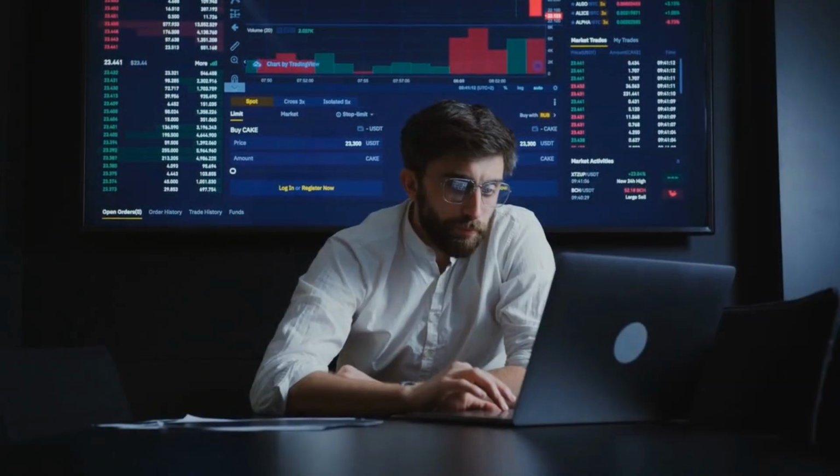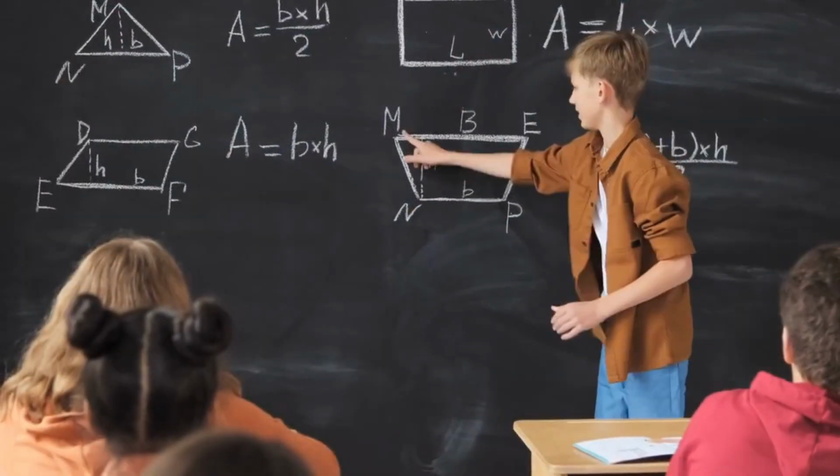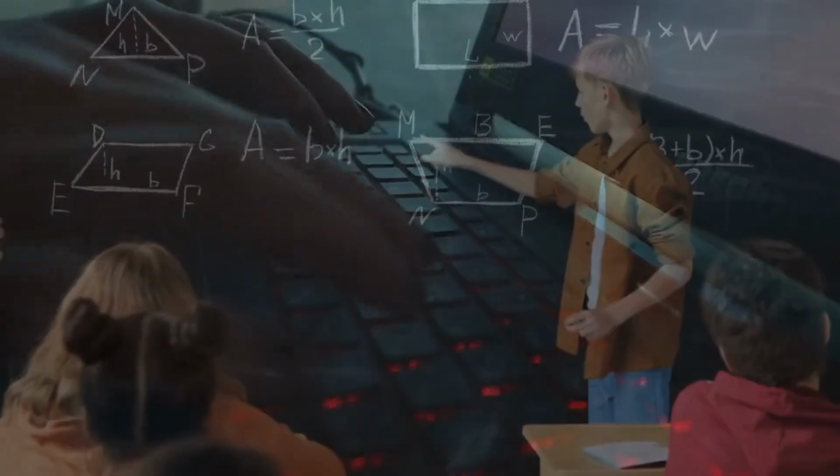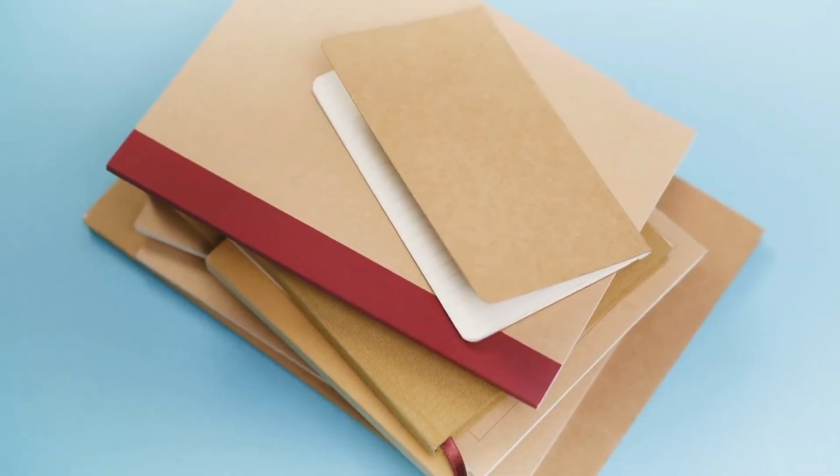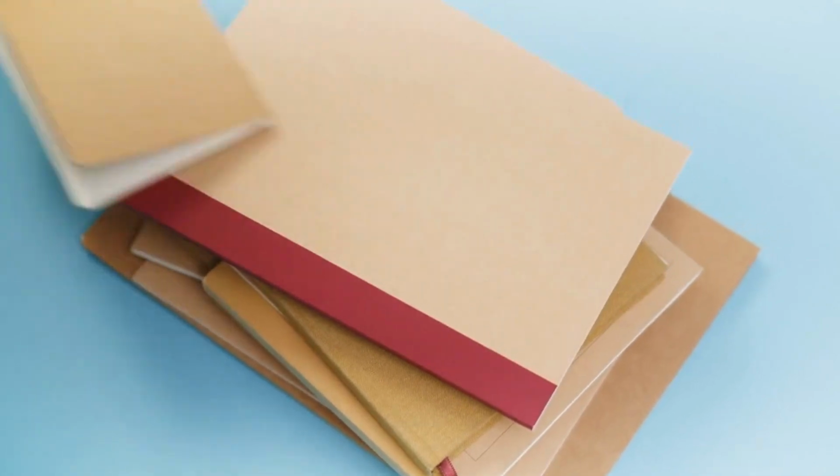With AI, the possibilities are endless. It empowers educators with intelligent tools, making their jobs more efficient and effective. So let's embark on this educational revolution together as we unleash the power of artificial intelligence.